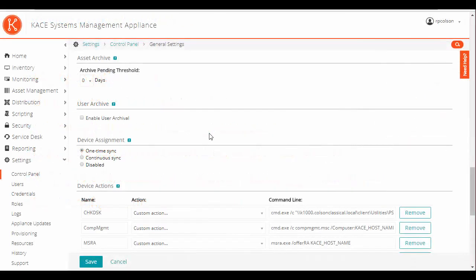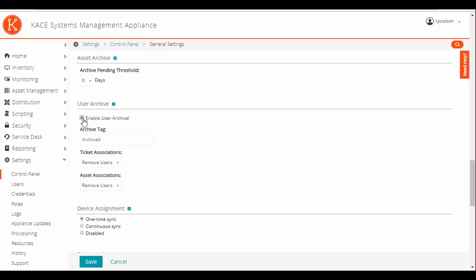To begin using the User Archive feature, you first need to enable it. You do that here in the Settings, Control Panel, General Settings page. When you scroll most of the way down the page, you'll find the User Archive section and you check the box to enable it. Then you can specify a tag that will be associated with the names of archived users. You can type whatever you like in here. You can use the word archived or inactive or perhaps retired.